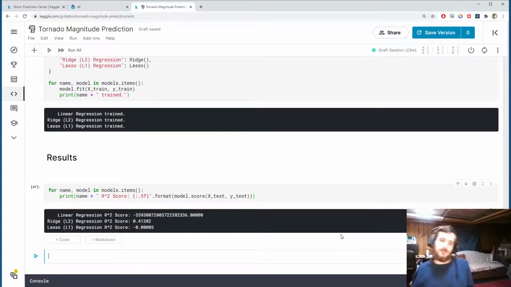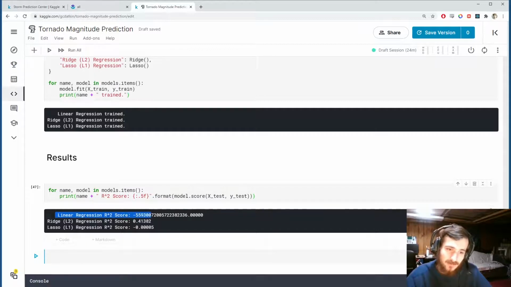So the r² score can have a maximum value of 1.0, which means it's a perfect fit. It's basically a measure of how dispersed the data is around your fit. And there's no lower limit of how bad your fit can be. We have this linear regression score of just a terribly negative r² score. So this is basically just completely failing to complete the task. Very, very poor.